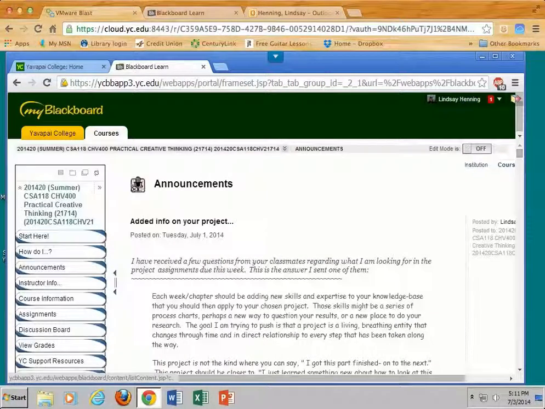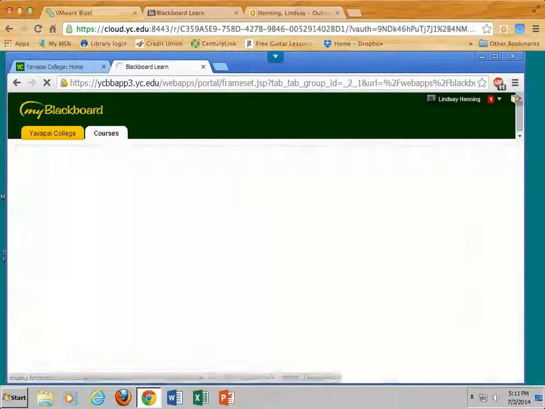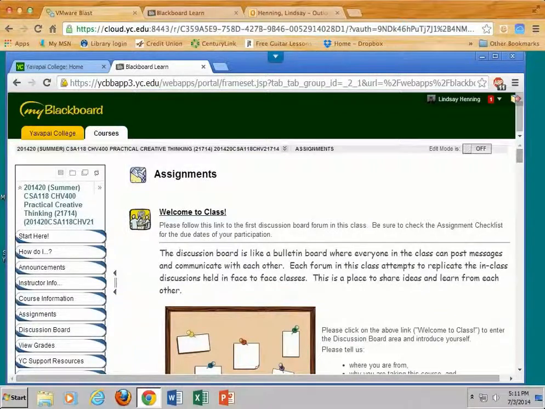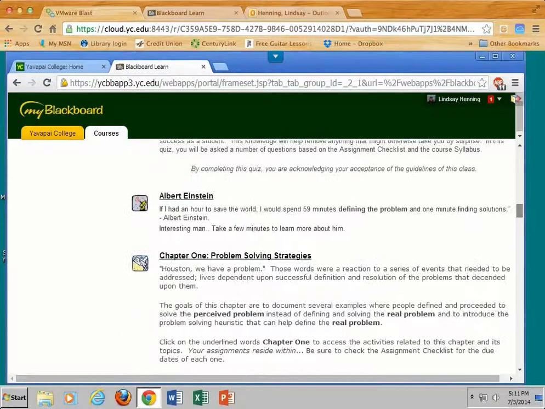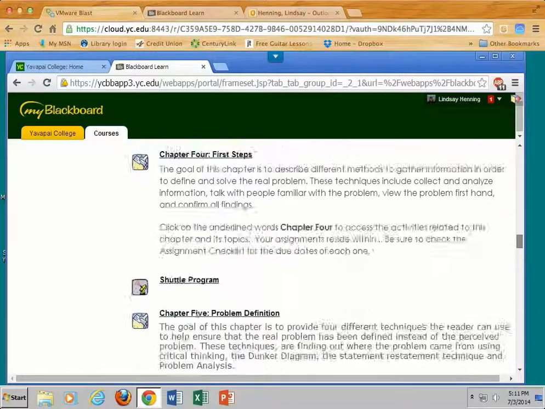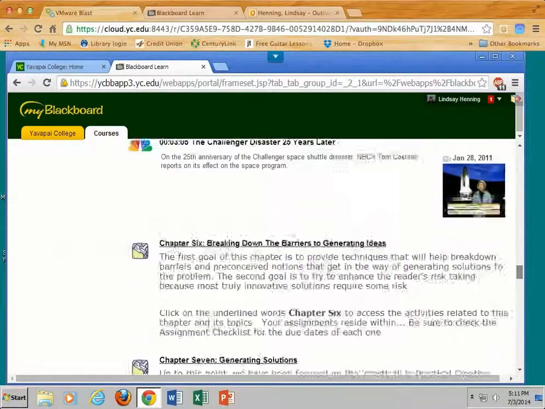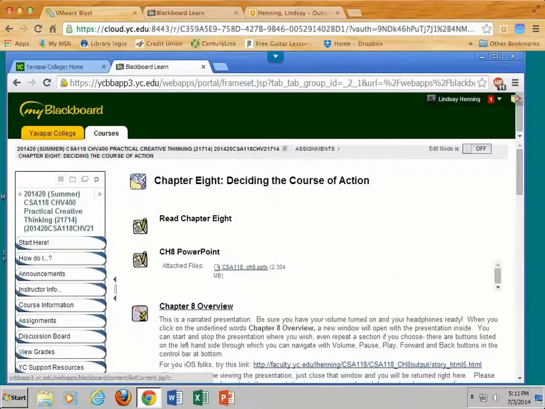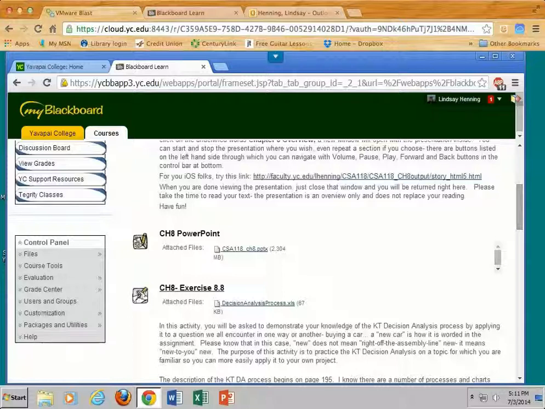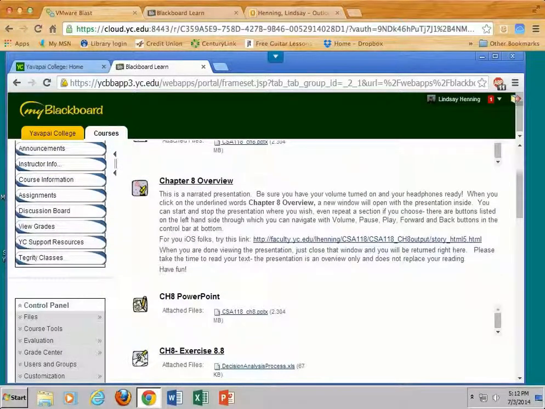And I'm going to go down to assignments. And the file that you were having questions about was actually the KT analysis chart, decision analysis chart, and that's inside Chapter 8. So I'm going to scroll down to Chapter 8, deciding the course of action. By the way, if you haven't so far, please take some time to look at this Chapter 8 overview. I really explain the different assignments and the projects that you're looking at inside this chapter.